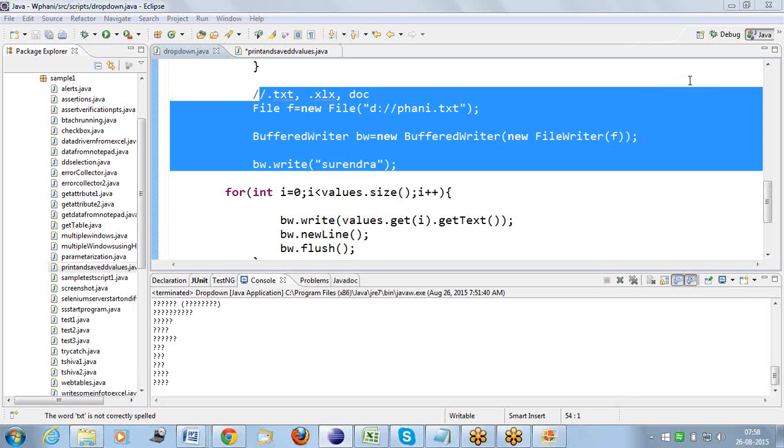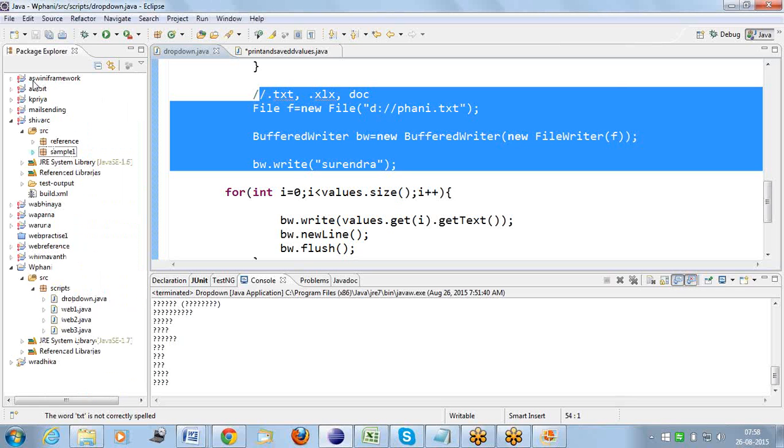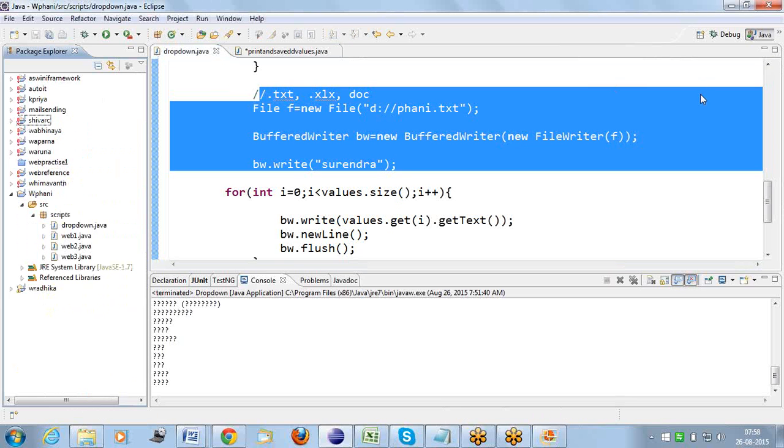So the same findElements I would like to use in today's class too, but the intention here is somewhat different. Right now I would like to implement findElements in a different way. The simple thing is I would like to get the total number of links present in a web page.